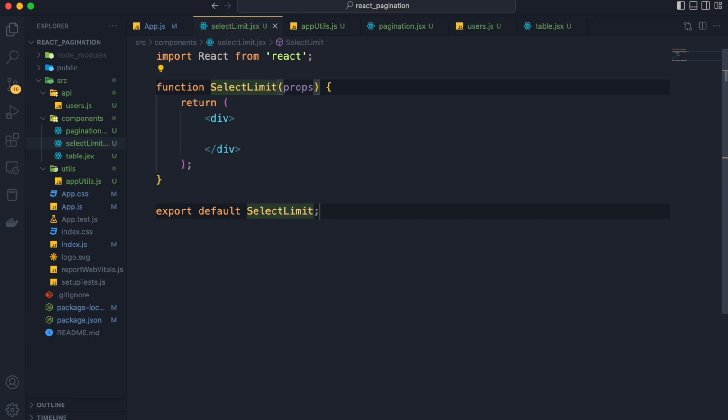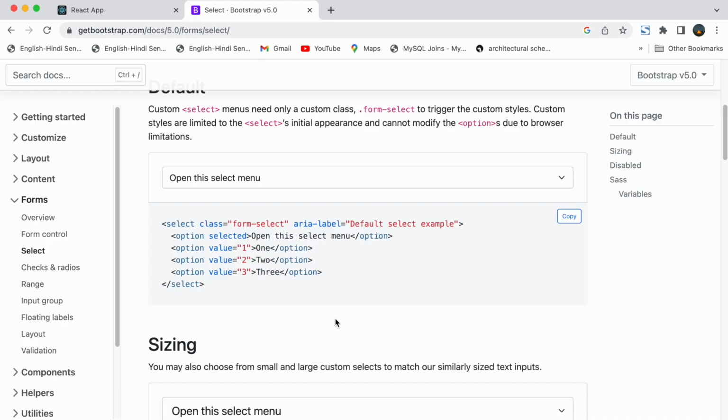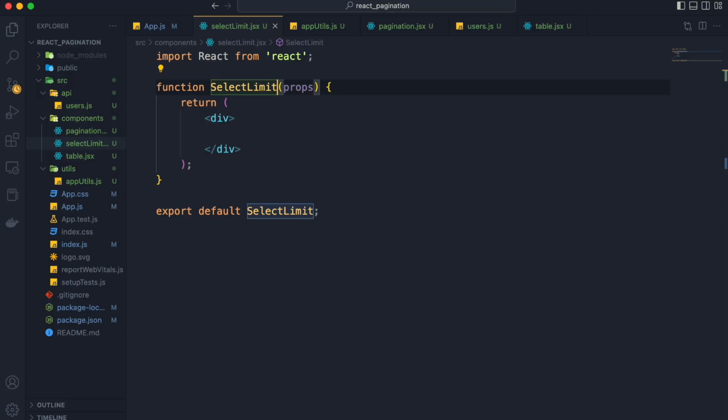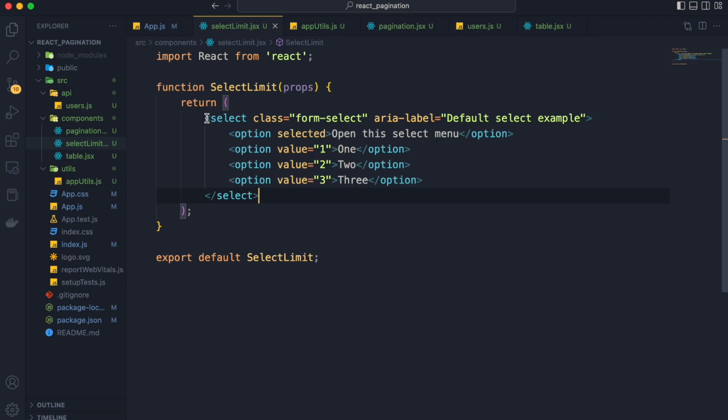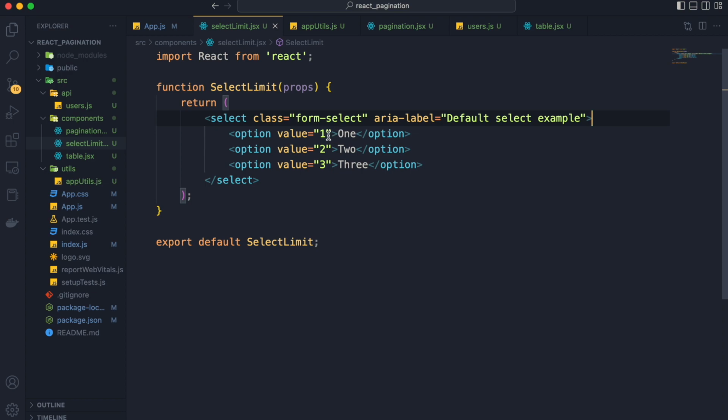And now we are gonna look at the bootstrap structure of the selection dropdown. So here you can see the select tag and it has a class form select. Then inside that we have options for the selection. So we are gonna copy this into our code and we are gonna remove this default div and return this select element, and we are gonna remove the first option that is selected now.